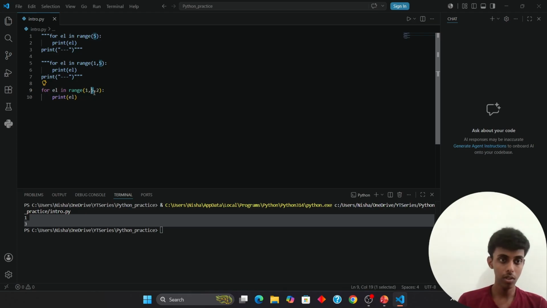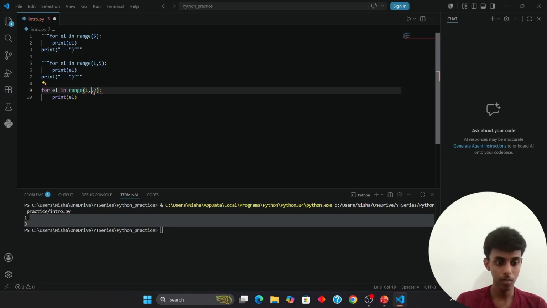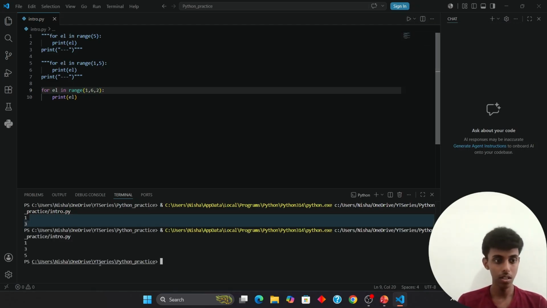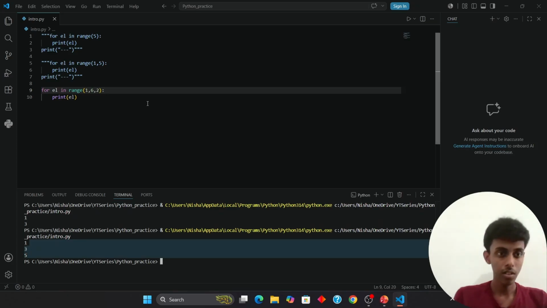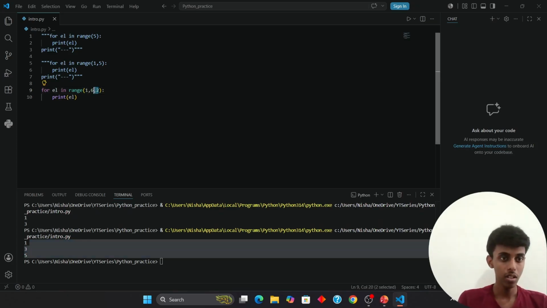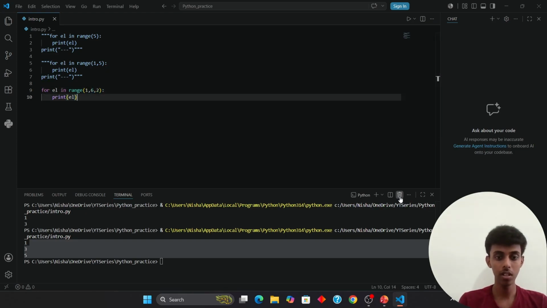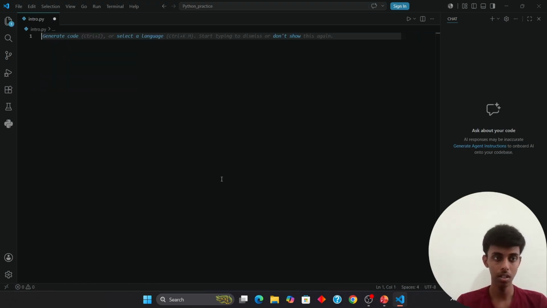Okay, for example, if we write range up to 6, then 5 will be printed. See here, 5 is also printed. Okay, it will jump two steps: first print 1, then 3, then 5. Okay, that's it for the range function, guys. Now moving towards the next slide.